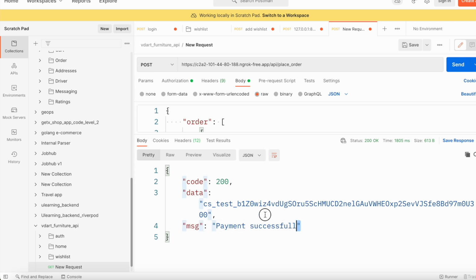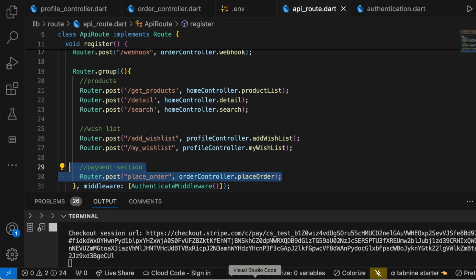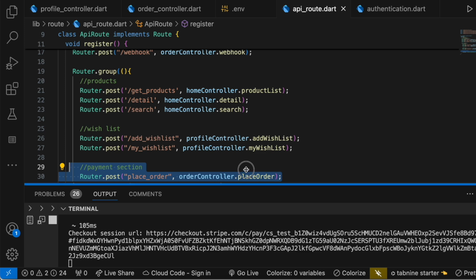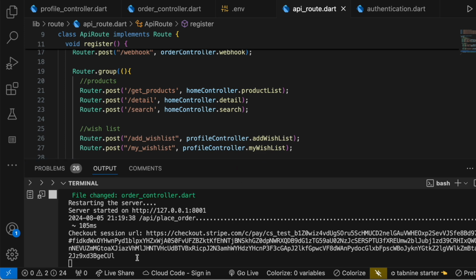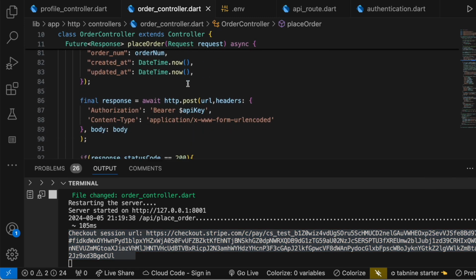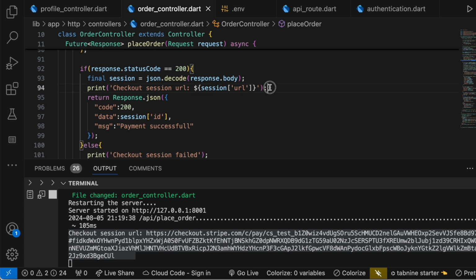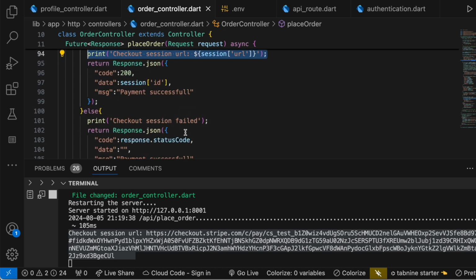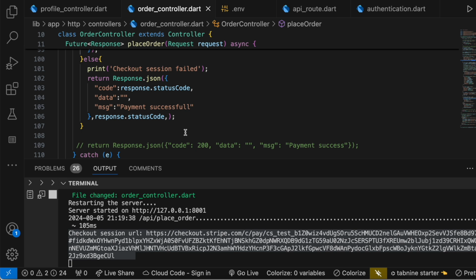Okay, so we get this payment successful, which is awesome. After that, if you check over here, we'll also see a lot of logs. This is a checkout session URL, and the session URL actually is coming from here, which we have printed out before. All right, cool. So this was one of the longest moments that we have worked with one method. Most of the part has been done, but we still need to continue.